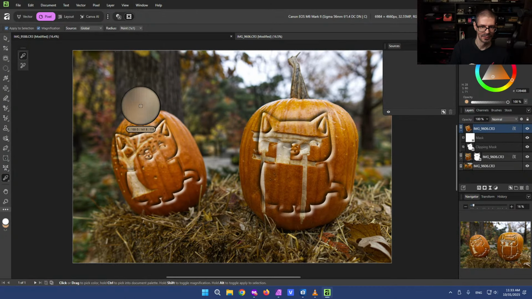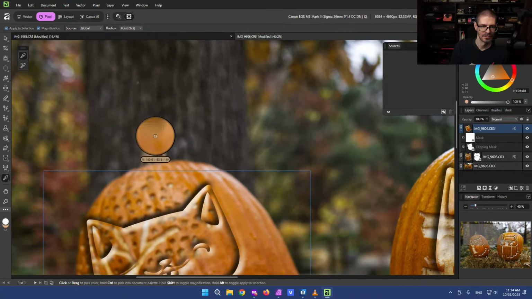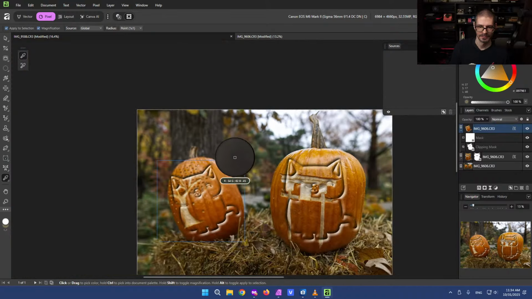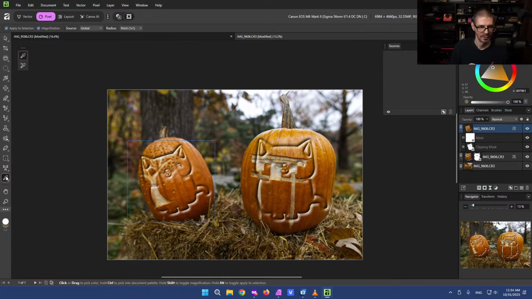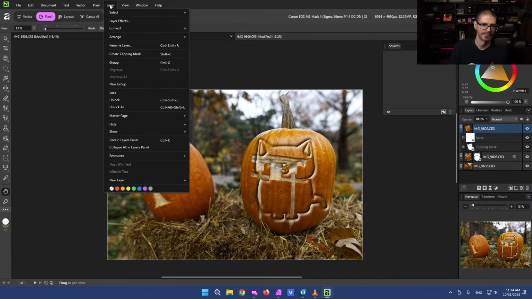So this is kind of nice, the little zoom in. I can more easily pick a very specific color, which is nice. Style picker tool. Cool. And zoom. Yeah, looks pretty similar.